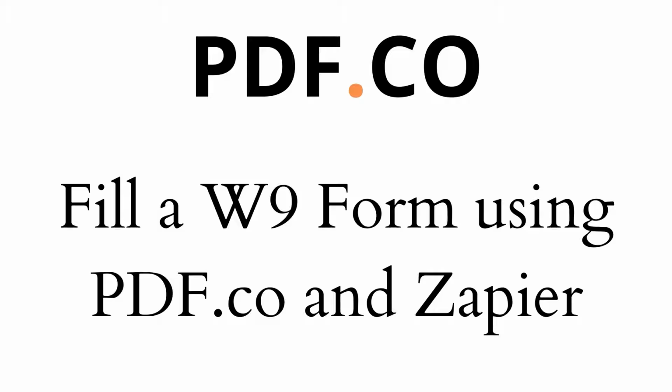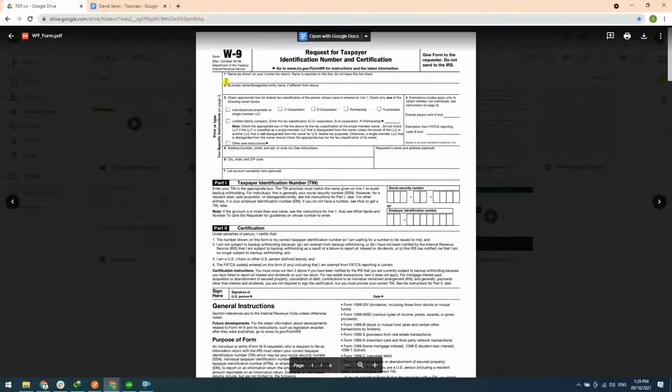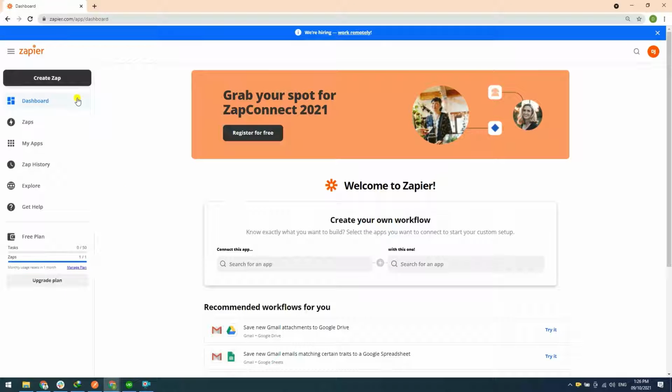In this tutorial, we will show you how to fill a W-9 form using PDF.co and Zapier. Here is the sample document that we used. First, click on the Make a Zap button to create a Zap.